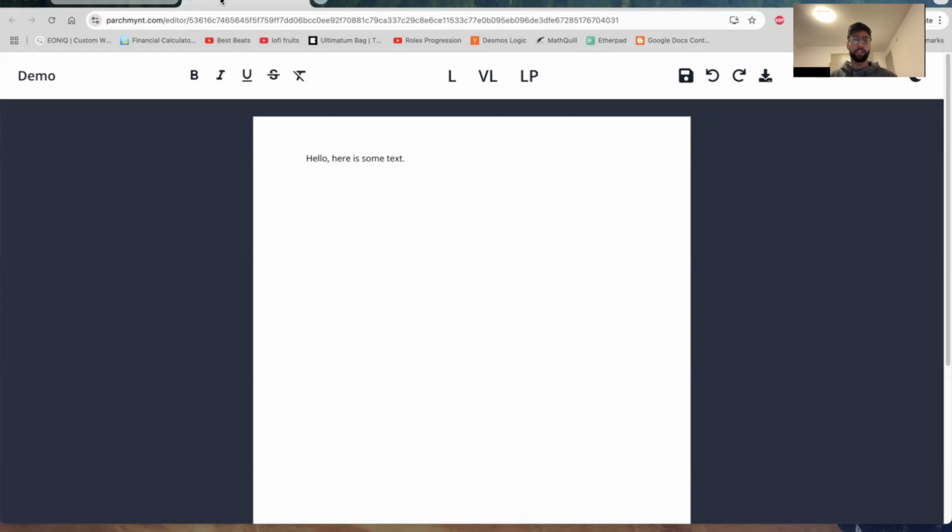Okay, so this is what the editor looks like. As you can see, there's three sets of buttons here. There's one set on the left here, one in the middle, and one on the right. So let's go over what each of these buttons do. On the left here, we basically have the normal text editor buttons: bold, italic, underline, strike through, and clear formatting. These would work as you expect in a normal text editor.